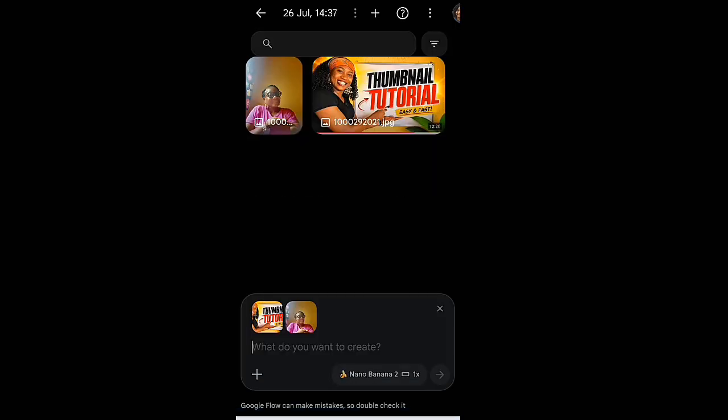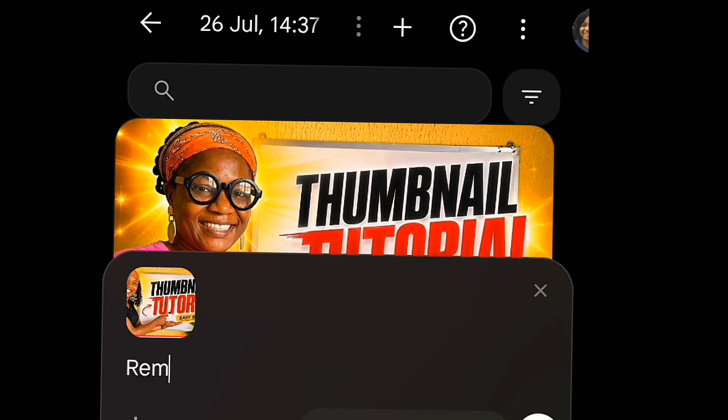selecting that thumbnail I want to recreate, and then I would type remove the image. So here I'm telling Google Flow AI to remove the image on that thumbnail I already screenshotted. So it's going to give me a plain interface without the image so that I can input my own image to it. Guys, this is the easiest way you can create a good thumbnail. Any thumbnail you know that went viral on YouTube, you can recreate it, add one or two things just to make it unique so it doesn't look exactly like that particular thumbnail you screenshotted.